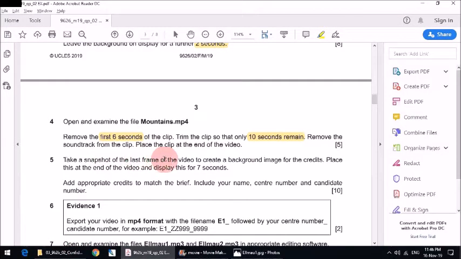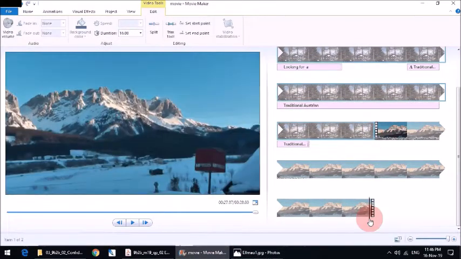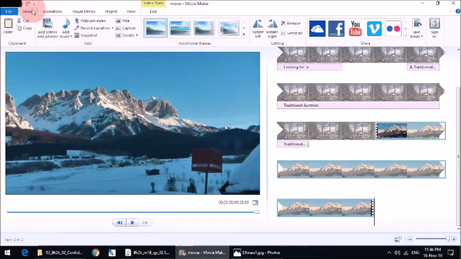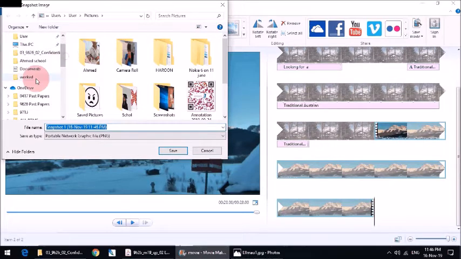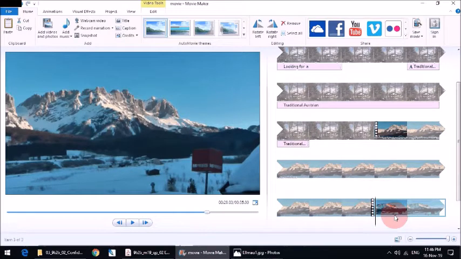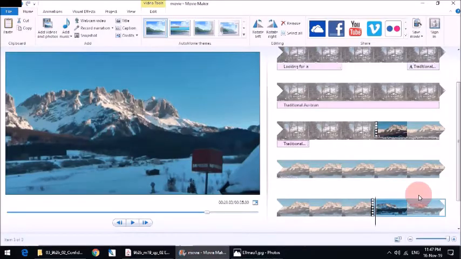Take a snapshot of the last frame of the video to create a background image for the credits. So let's go to the last second. Here in the home tab you can select snapshot, save the snapshot. Let's use the same folder, name it last. Okay, and it will be automatically added. You can use this for the credits and display it for 7 seconds.